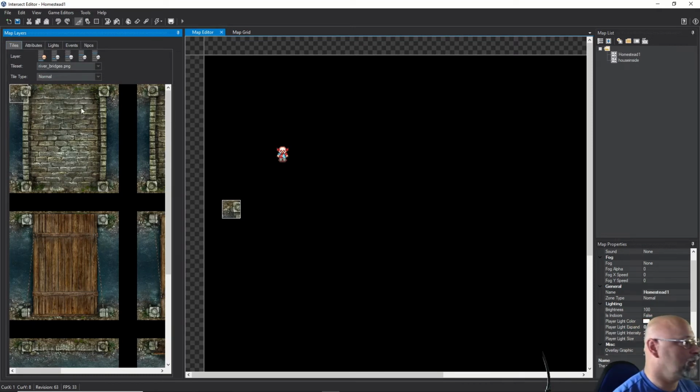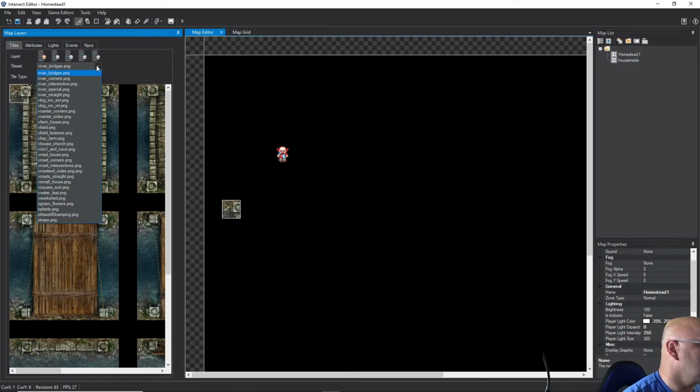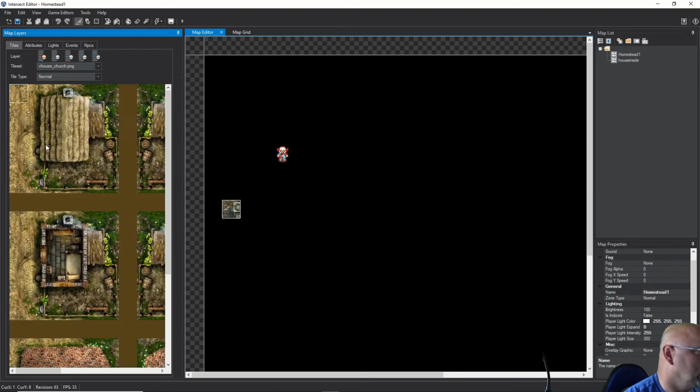But what we're going to do here is we're simply going to choose. I've named my tile sets. I don't know if you can see this list on the screen, if it's big enough or clear enough for you, but I've named them. So there's like rivers, bridges, PNG, rivers intersection, river, big in PNG, big in whatever. So what I am going to do is go with the house church one.